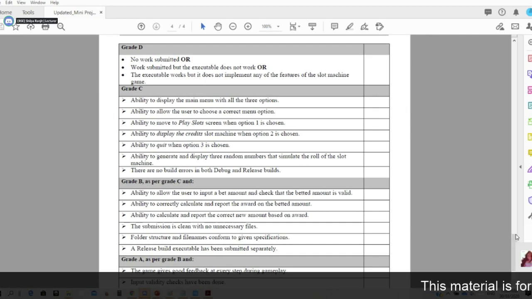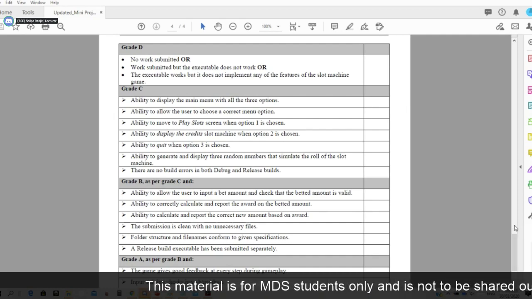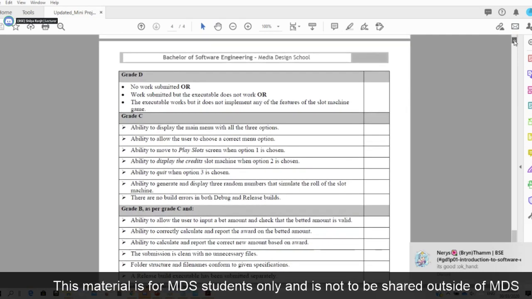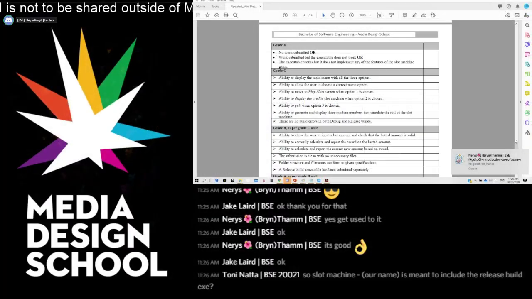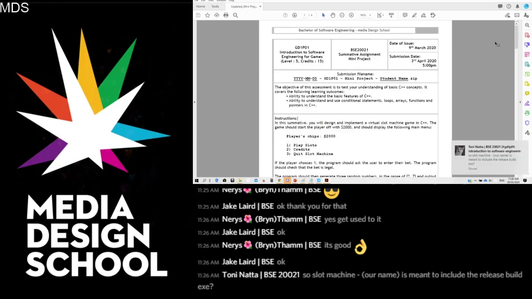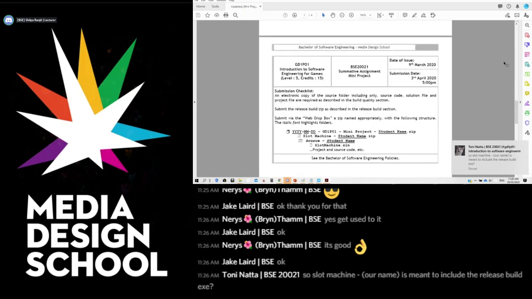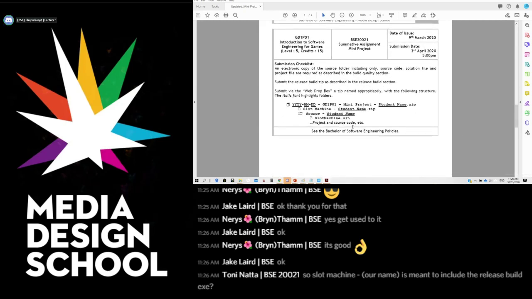Okay. So is that all that slot machine hyphen your name is meant to include, the release build executable? Yes, it is meant to include your release build executable and the README file. All right. So put the release build executable along with the README file into the folder slot machine hyphen your name, and then zip it up.